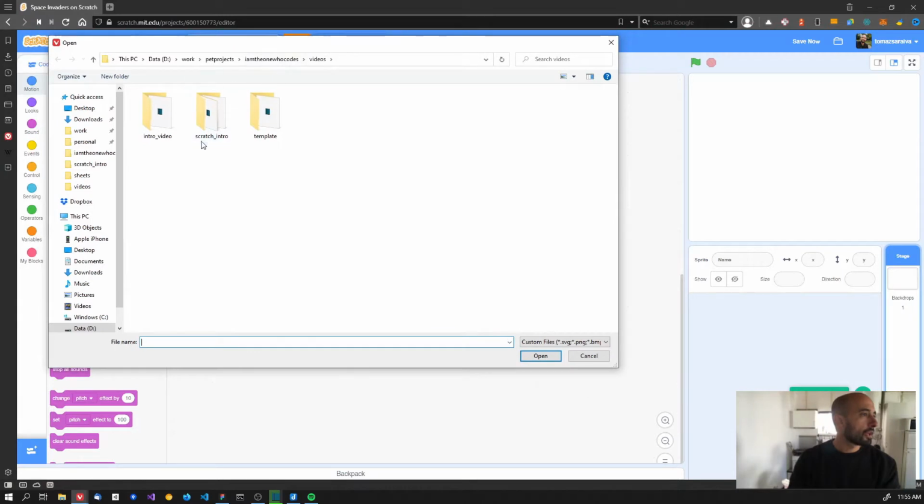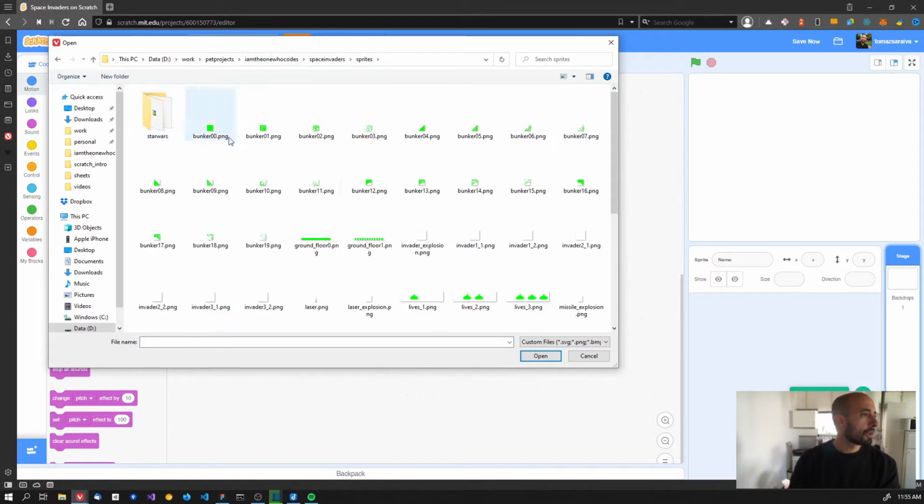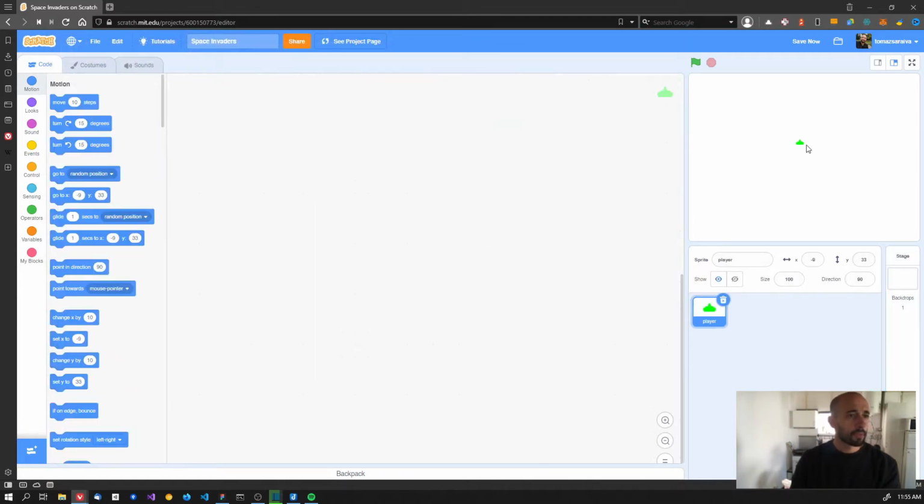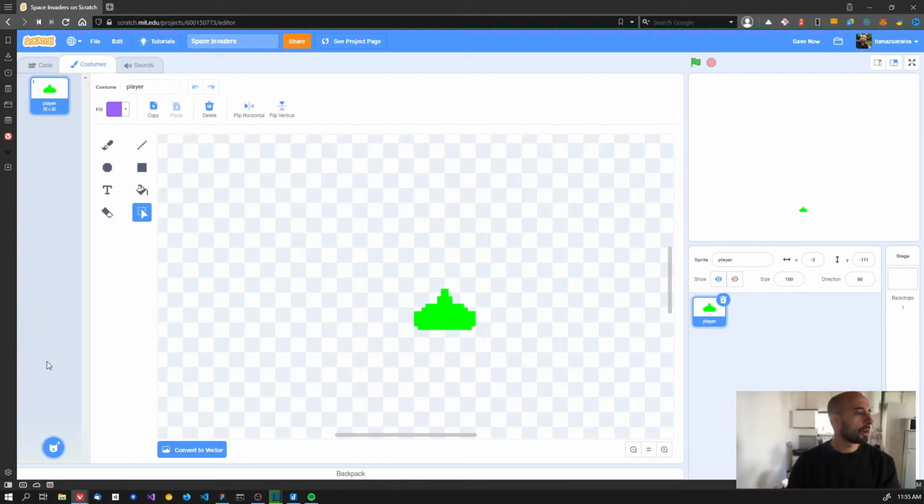And in the sprites, so let me just choose Space Invaders, sprites, okay. And now I'm going to choose the sprite of the player. Okay, so here it is. Here we have our player, and you can see that I only imported one sprite for the player, the first one. So then I'll come here in the costumes and I'm going to import the other ones.